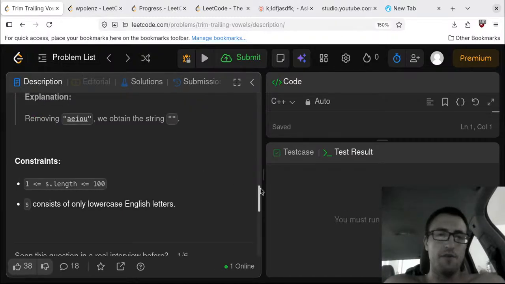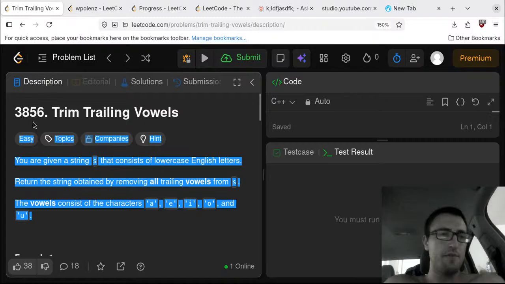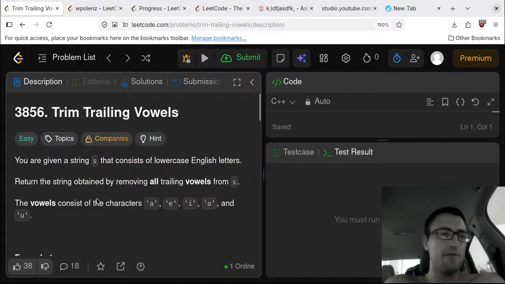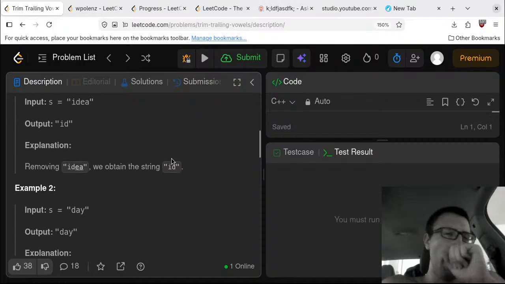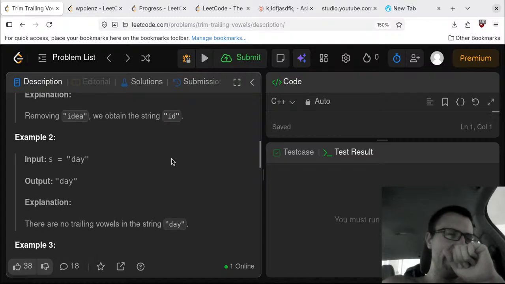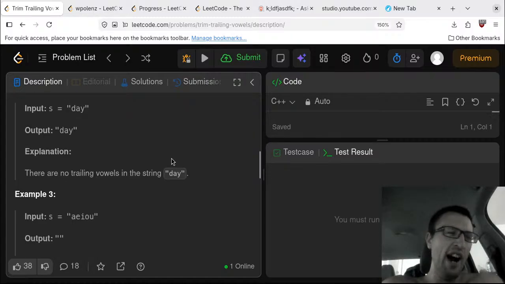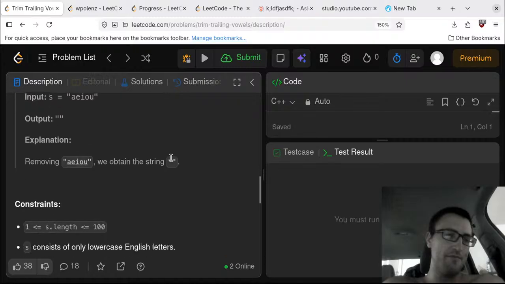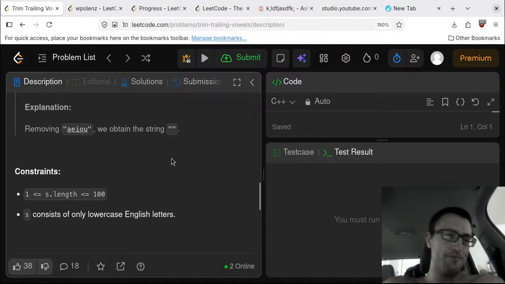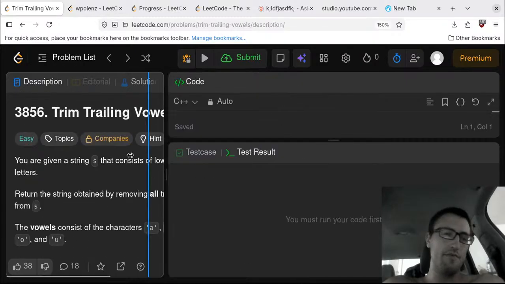Trim trailing vowels. So you're given a string s that consists of lowercase English letters. Return the string obtained by removing all the trailing vowels from s. Vowels consist of the characters a, e, i, o, and u. It's a trailing vowel. Oh, it's just the vowels from right to left. Okay. All right. Sure.